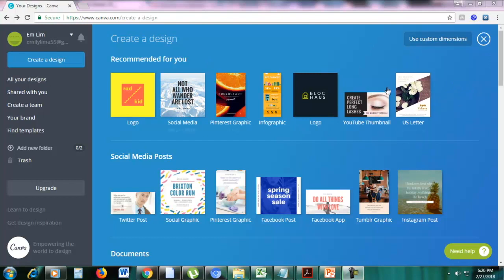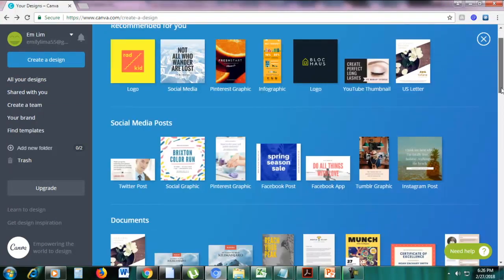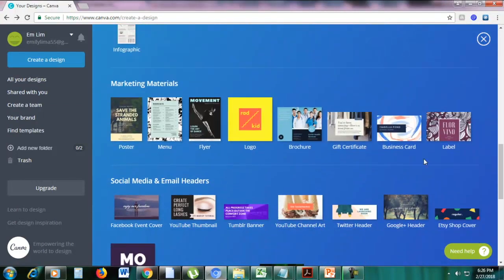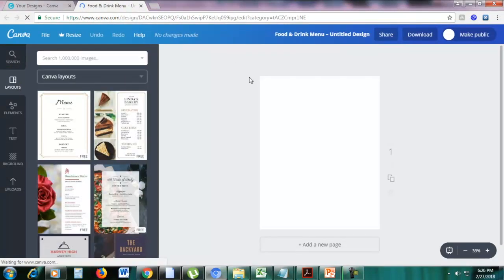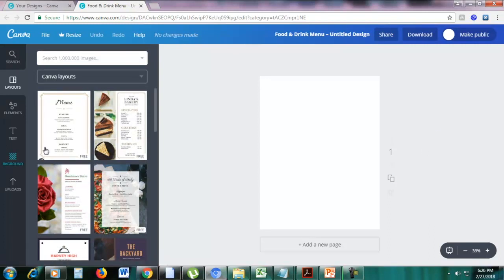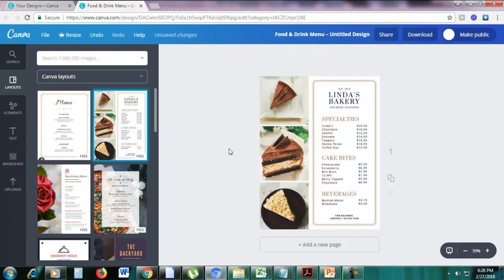Okay, today we're gonna create a menu. Okay, so if you have a restaurant or a catering service, this would be useful for you. Okay, so first let's scroll down and go to the marketing materials section and then click menu. Okay, so the size of the menu is 8.5 inches by 11 inches, which is the size of your regular short bond paper.